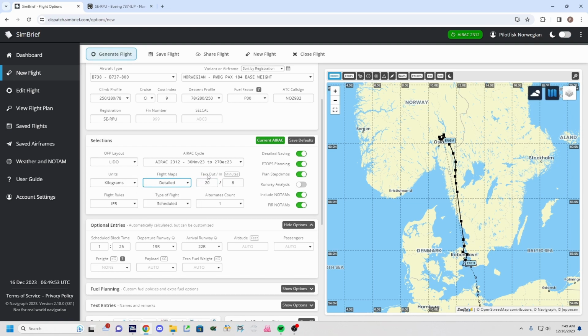Taxi out and taxi in. So this is basically going to be in minutes and what you can expect on taxi out and taxi in. I normally leave this at what it is, but if I know I'm going to de-ice the aircraft, I probably add another 20 minutes. Because this is going to add taxi fuel, and you don't want to depart with less than you need to get down to your destination.